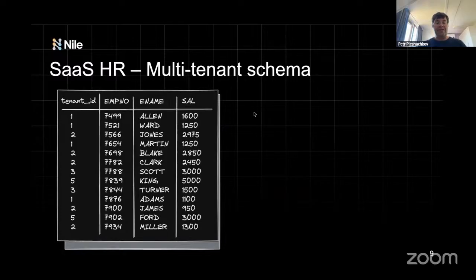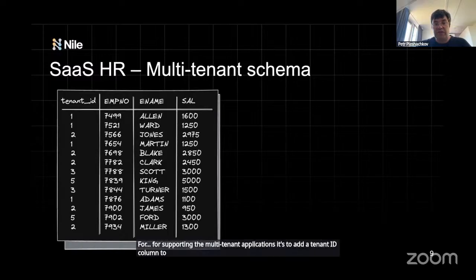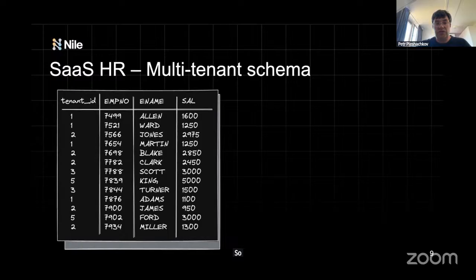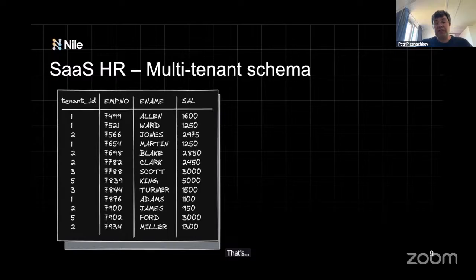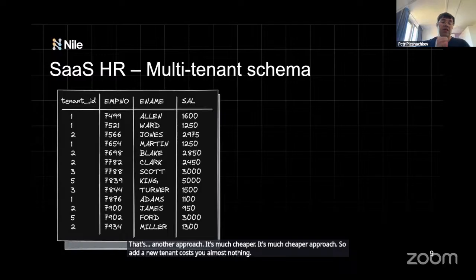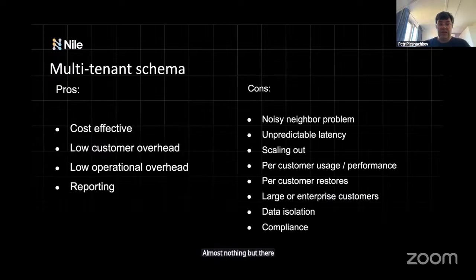Another extreme approach for supporting multi-tenant applications is to add a tenant ID column to every table which you have. In this case, you will distinguish the rows of your tenants on the logical level, but they will all live together in a single table, or in a bunch of tables. That's another approach. It's much cheaper. Adding a new tenant costs you almost nothing. But there are significant downsides as well.